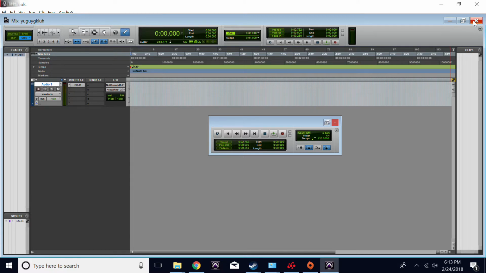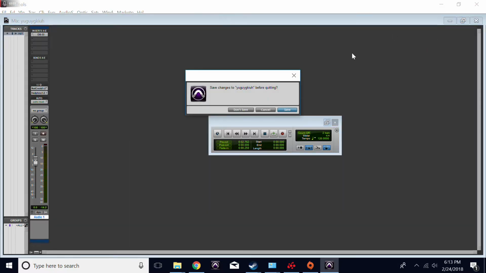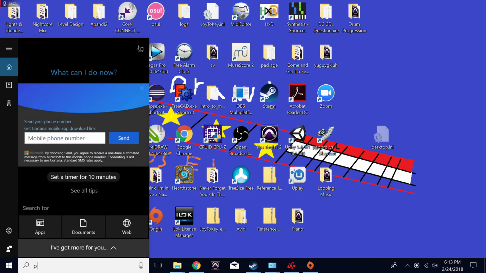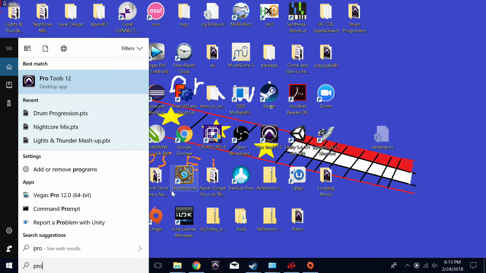I will now make sure I close the session and save it as well. That way you can see all three modes being used. So the one I just showed you was the mode with the problem. Now if we go to the Windows menu and type in Pro Tools, it should pop up.